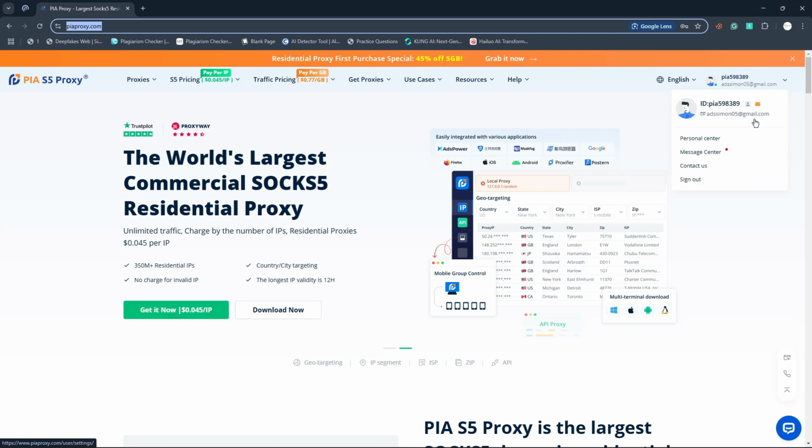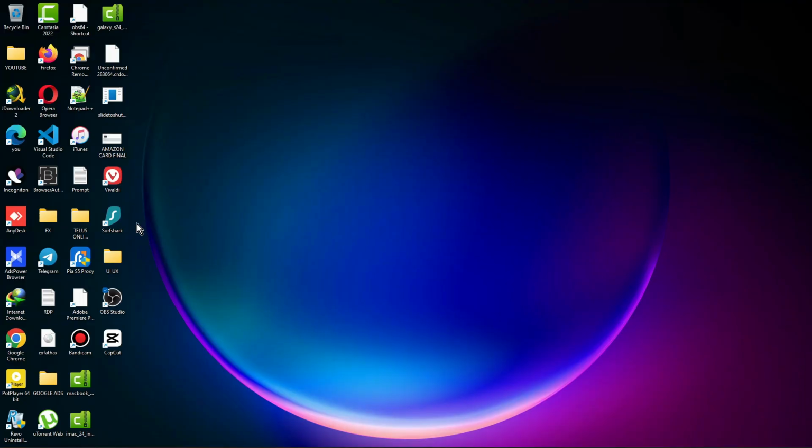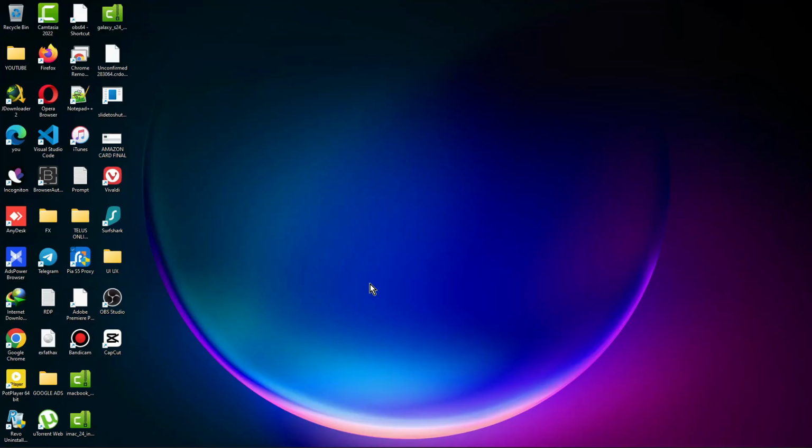I already have an account, and then you're going to download the app. Once you download the app and install it, the app should look like this. This is it on your computer. What you just have to do is open the app. This should pop up. Click on yes to give it administrative access. Once you do that, you're going to wait for some time. It depends on how fast your computer is. You wait for the interface to launch.